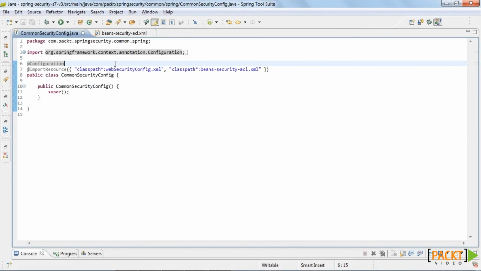Okay, now let's focus on the actual ACL configuration in Spring Security. We have defined all the ACL beans in a different XML file, simply to keep them separate from the standard web security definitions.